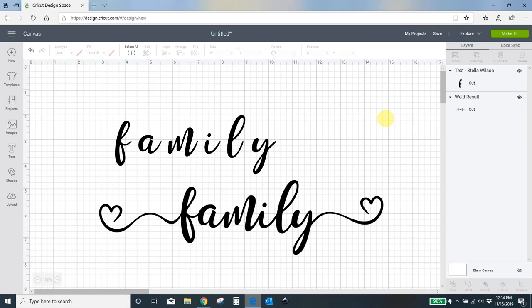Today I just wanted to make a little video to show you how to get these tails at the beginning and end of your words in Cricut Design Space. I see a lot of questions asked about how to get those, and it's really simple. You just need a font manager.